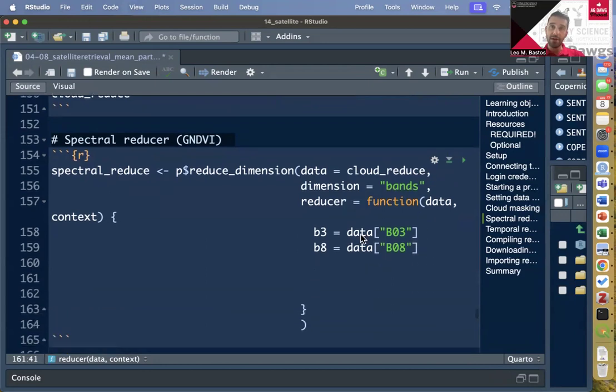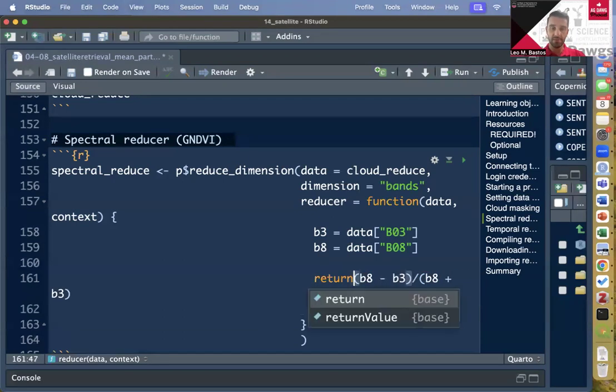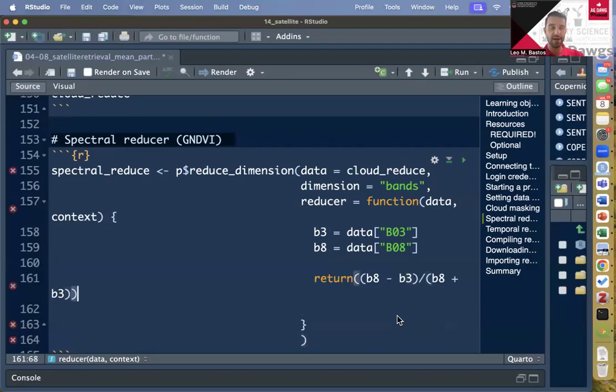And then now we're going to type here the formula for green NDVI, which is using the B3 and B8 notation, which is B8 minus B3 divided by, make sure you have your parentheses right, B8 plus B3. And then to make sure that this returns to us green NDVI, that is the output of this, we want to wrap this green NDVI formula into a function called return. So open and close parentheses before and after when you give return.